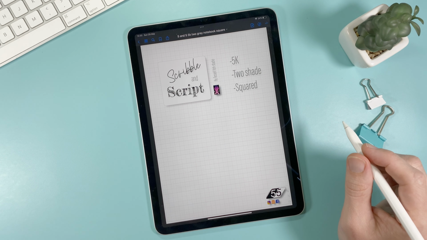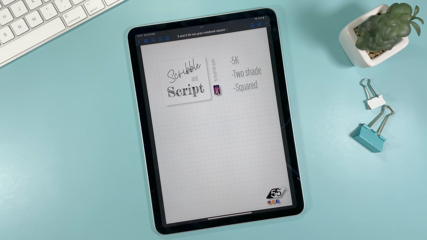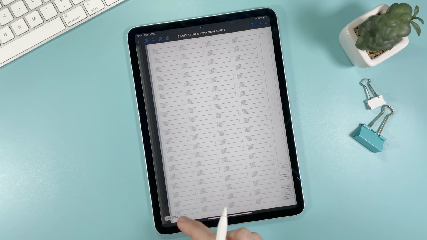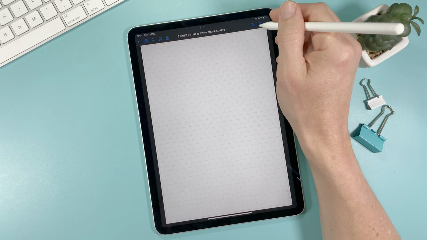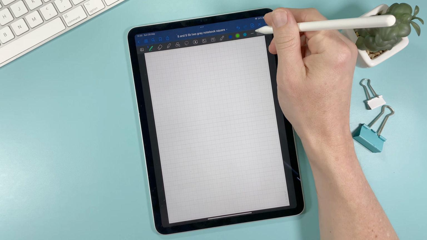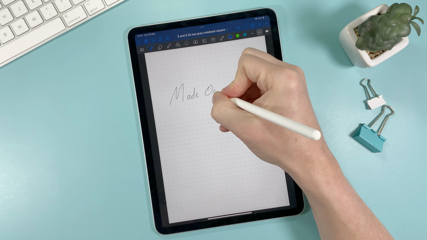This one comes in squares. There's other ones in the pipeline. There should be columns, squares, Cornell notes. There'll be plenty of them coming. The other thing that I really like about this is that these are made to A4. So printing should be an absolute breeze with no issues.